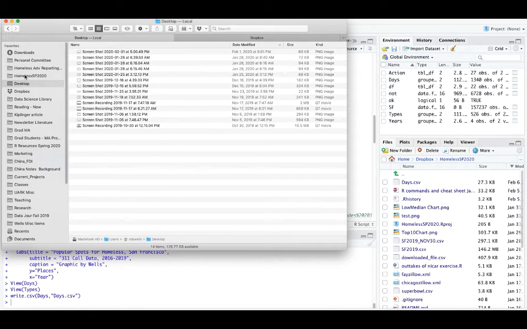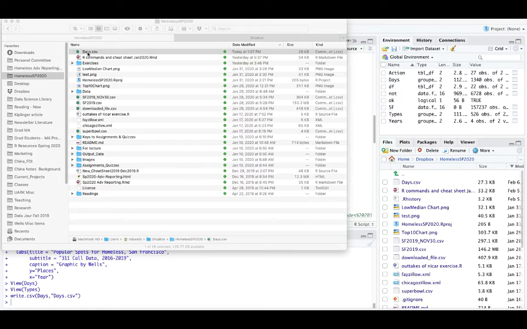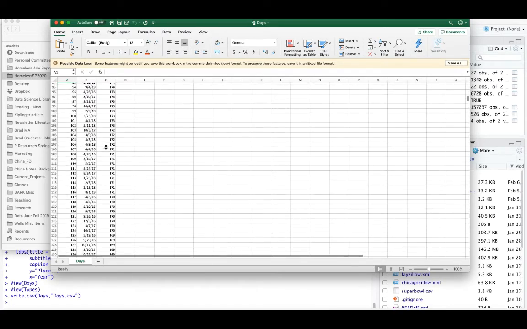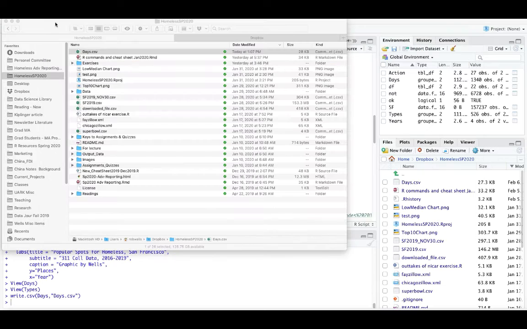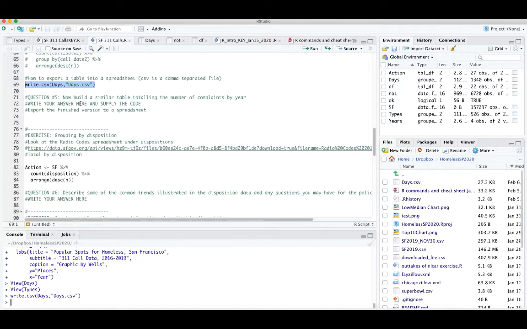Let's look at this. Okay, and this. There it is. The days spreadsheet looks like that. So you have now exported that thing into a spreadsheet. Useful if you wanted to have R interface with other programs. So the next question will be to build a similar table to the days table, totaling the number of complaints per year. So we're going to be using the San Francisco data. You're going to write your answer in the code here and then export the finished version to a spreadsheet.